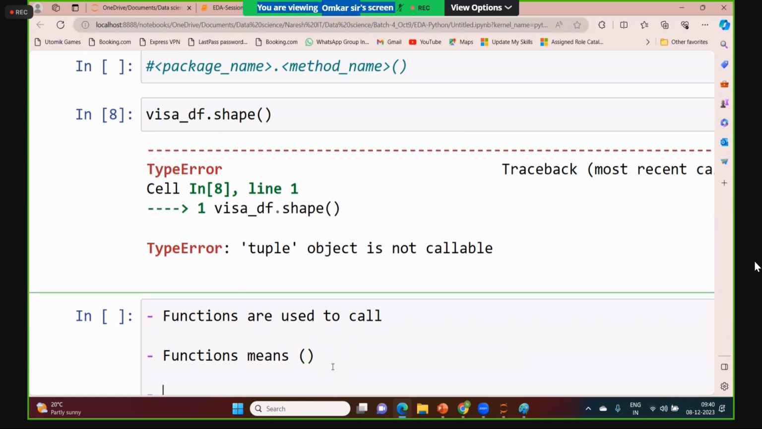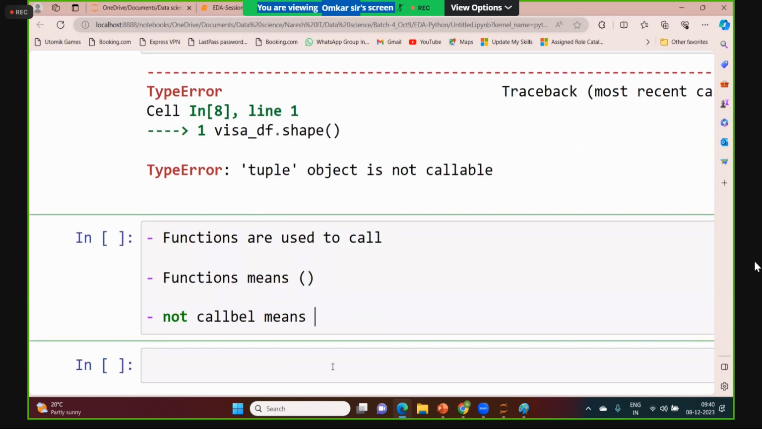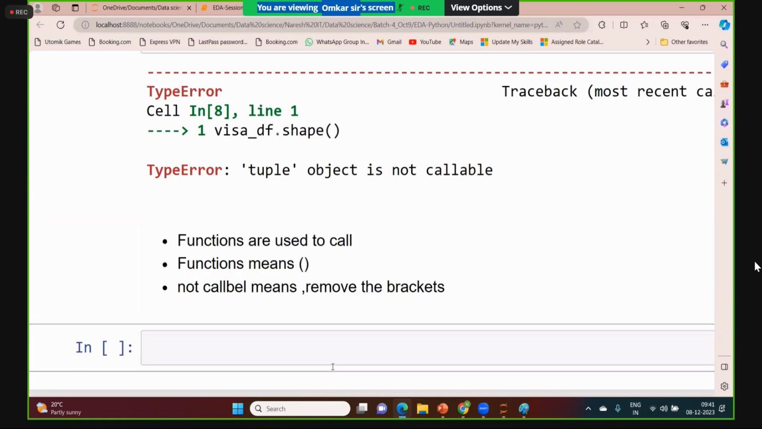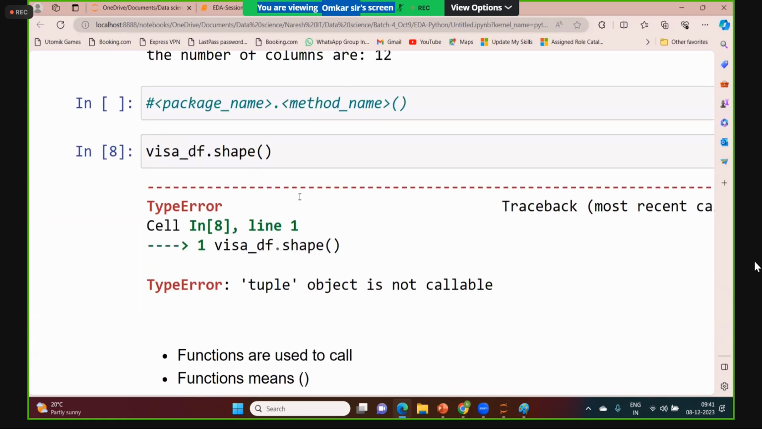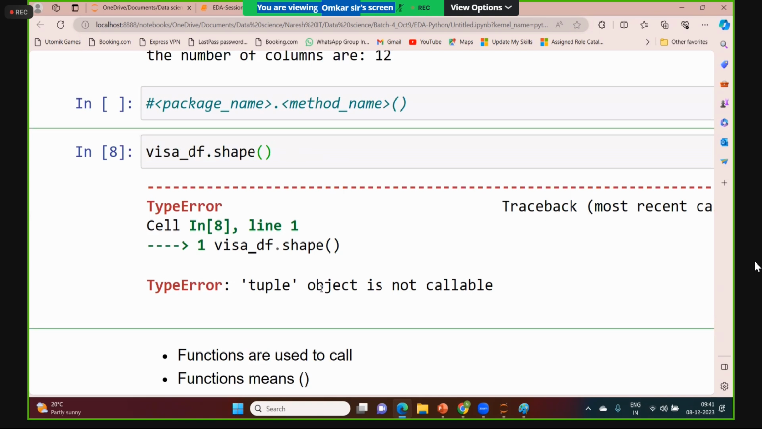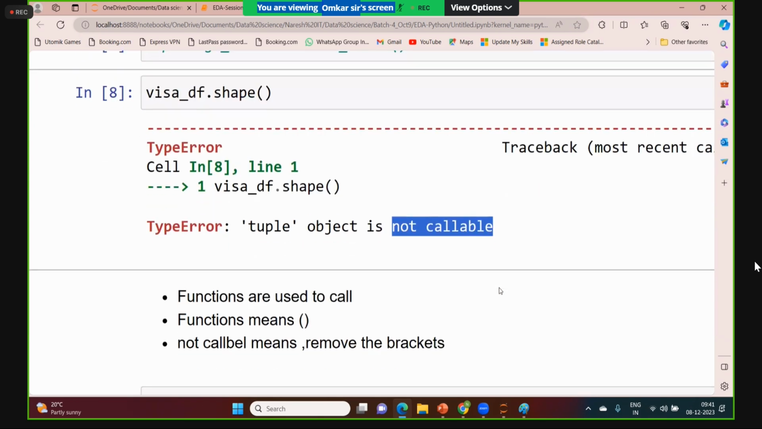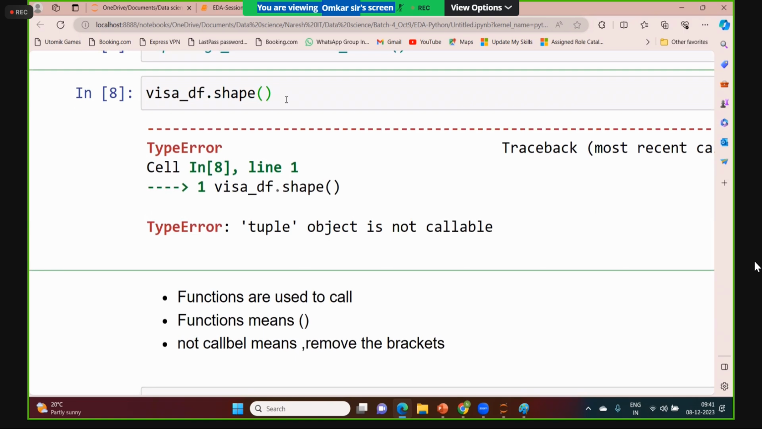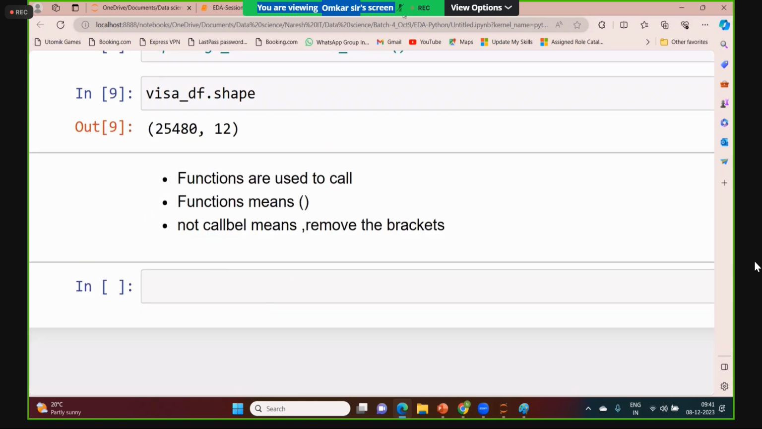Simple. Whenever you see anything not callable, always remember you are using brackets. Not callable means remove the brackets. Very, very important. Suppose by mistake you provide the brackets. Then what are you getting? Error. What is the error? Not callable. Then what do you need to immediately understand? It is not a function. So remove the brackets.